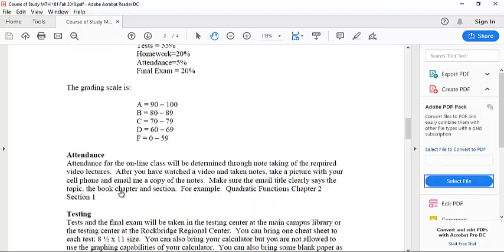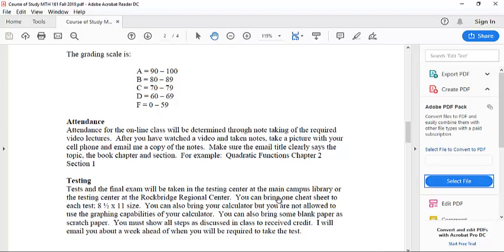And the testing, this is the one thing you'll have to come to campus for, and you can take the tests either at the main campus library or at the testing center at the Rockbridge Center. You're allowed to bring one cheat sheet for each test. You can also bring a calculator, but you're not allowed to use the graphing capabilities on your calculator. You could also bring some blank paper. And you must show all steps as discussed in class in terms of how to work a problem to receive credit. And I'll give you about a week's notice of when you'll need to be taking the test so that you can make sure you're prepared.